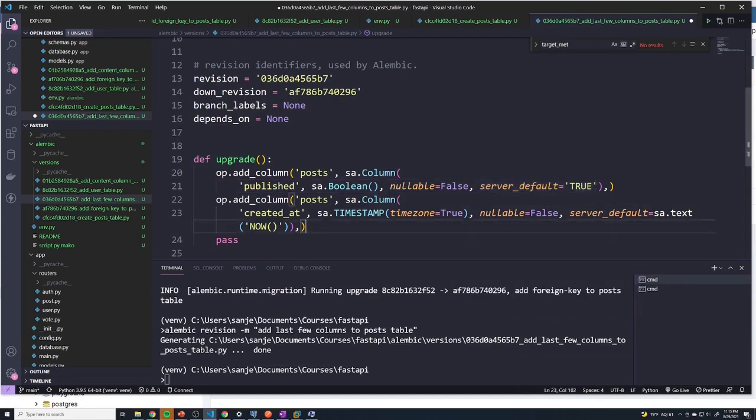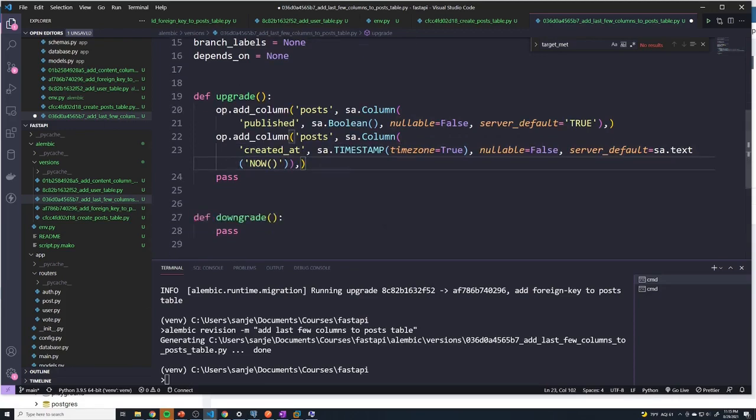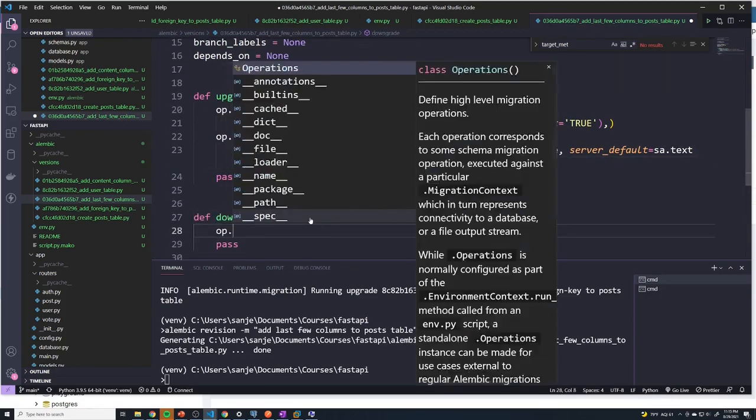And then the next one is the column for created_at. So once again, at the posts table, we're going to create a column called created_at. It's going to be of type timestamp, nullable false, and then the default means we're going to grab the current time. And to downgrade, we're going to delete those columns.